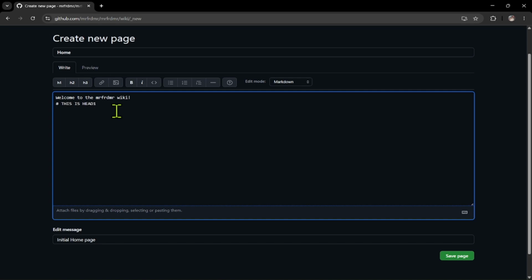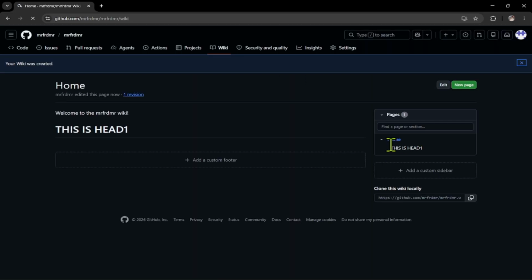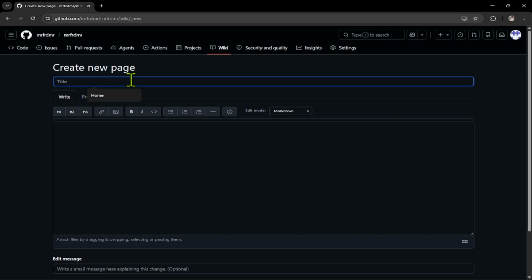After writing the page, scroll down and add a short commit message. For example, write Add Project Setup Guide, then click Save Page. Your wiki page is now published. To create another page, click New Page. Give it a clear title and add the documentation content. You can link pages together by adding Markdown links between them.